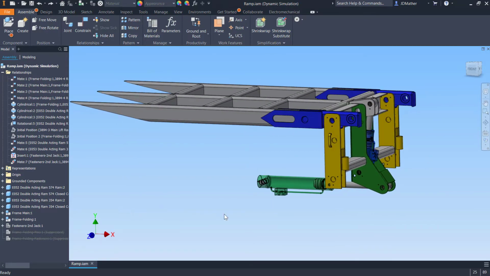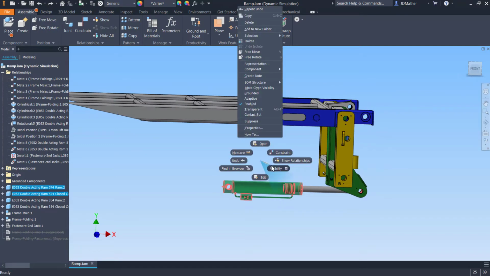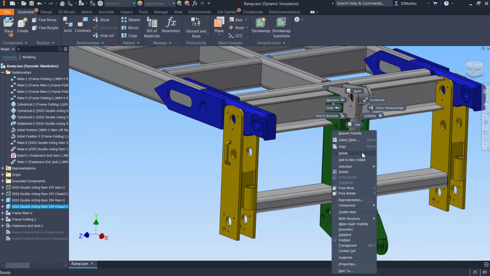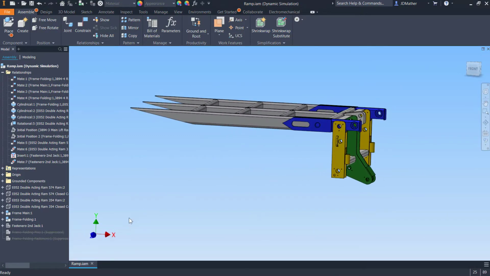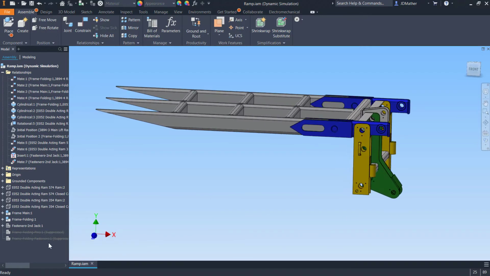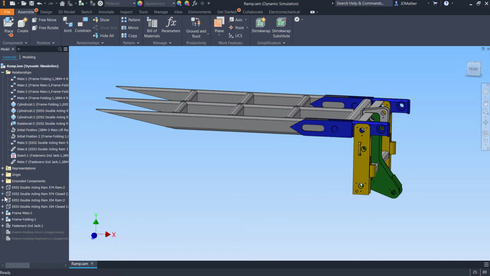I'm going to temporarily turn off the visibility of the hydraulic cylinders, so I'll turn off those cylinders, and I'll turn off this cylinder and the piston that goes with that, so that those aren't visible for now. And then I'm going to turn on the visibility of the fastener's second jack. And actually that was the one that we set down here, so that one's okay.